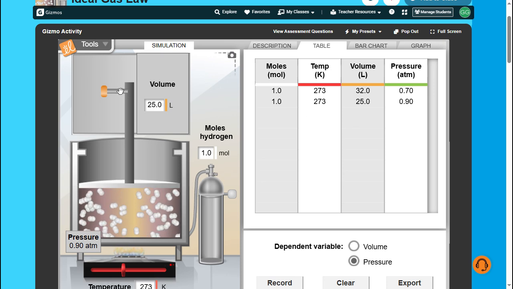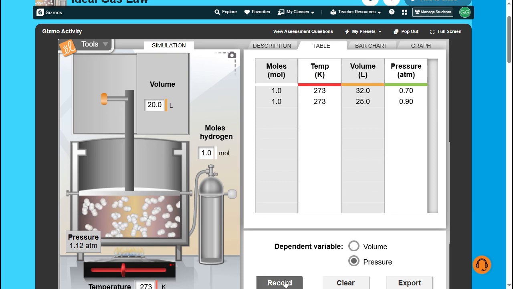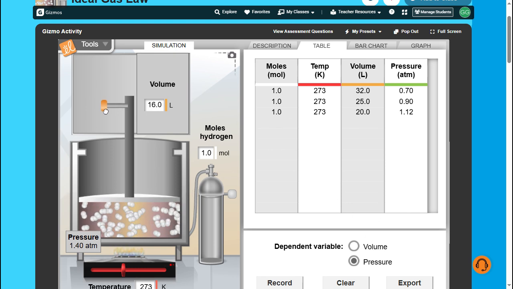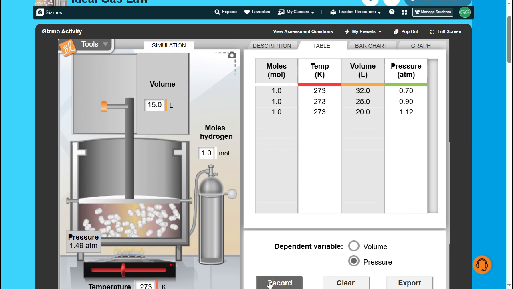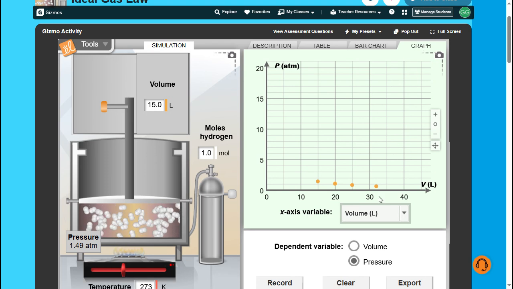We can repeat this change, let's say to 20 liters, and click on record, and another row will appear in your data table. Then we can change it some more to, let's say, 15 liters, and click on record. You'll see there are now 4 rows of data, and then more importantly, if you click on graph, you'll see a line graph of your data points.